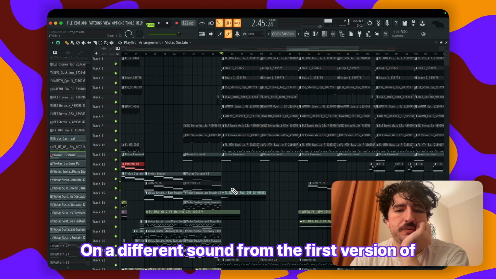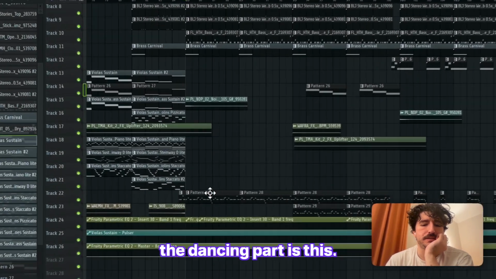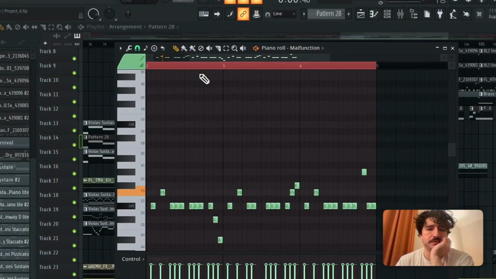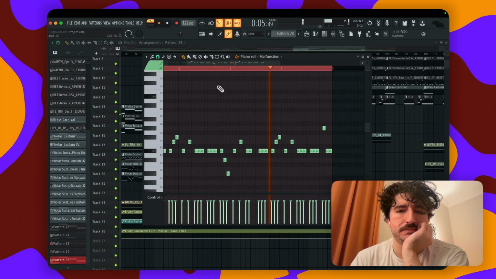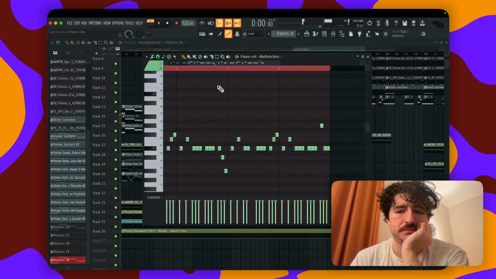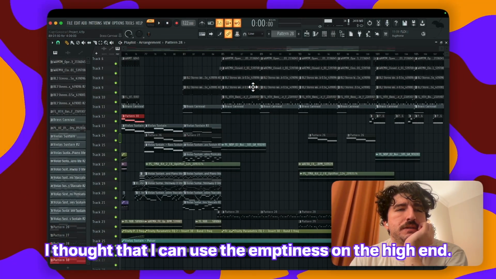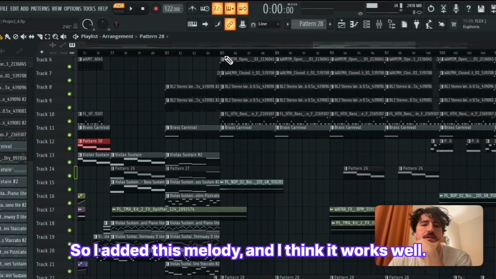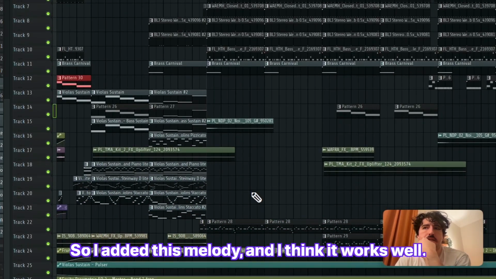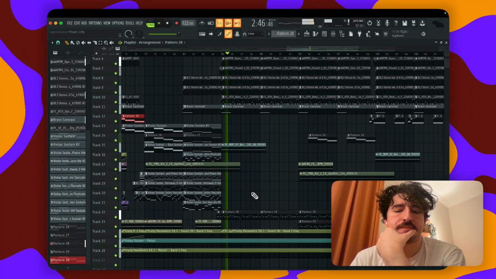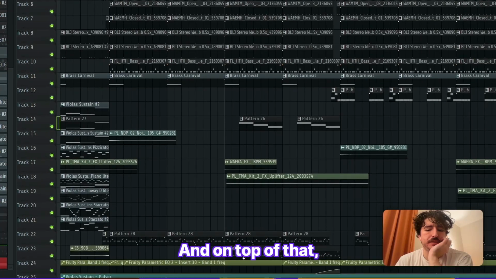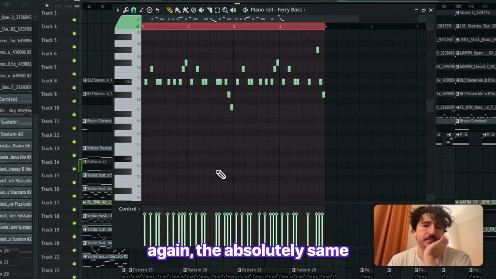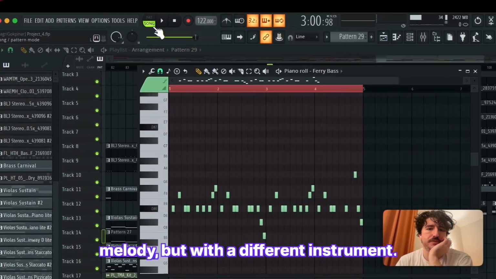The only different sound from the first version of the dancing part is this. I thought that I can use the emptiness on the high ends, so I added this melody, and I think it works well. And on top of that, again, the absolutely same melody, but with a different instrument.